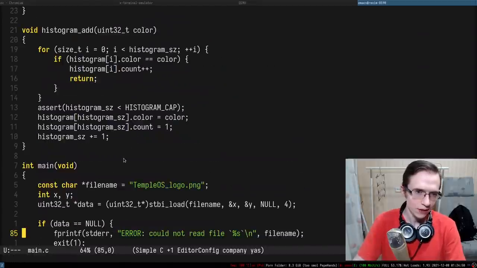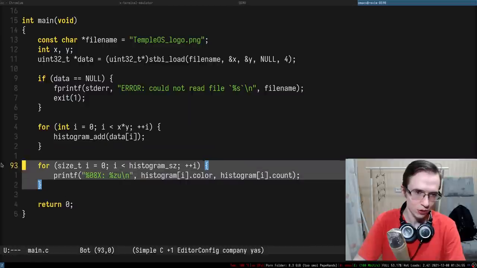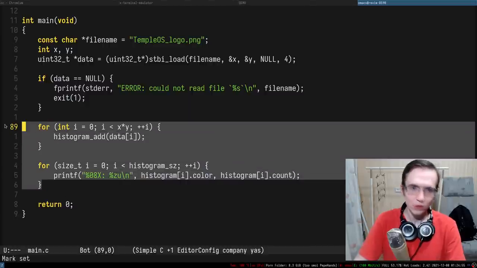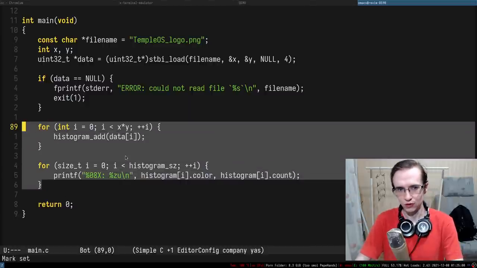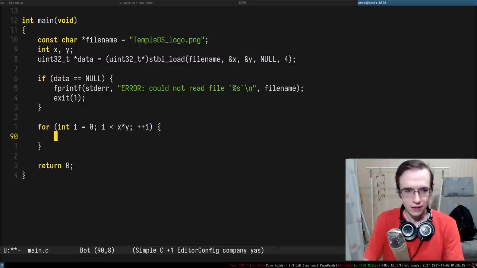All right, I have an interesting idea. Here is the histogram, and we do this thing. We don't really need the histogram anymore. I needed a histogram because I wanted you to test something. So I might as well just remove it completely, because the only thing I need in here is to iterate through this up until this, plus plus I, and I need to find the color.